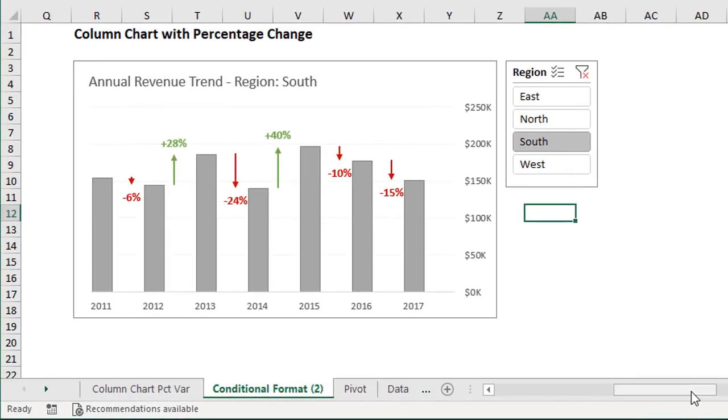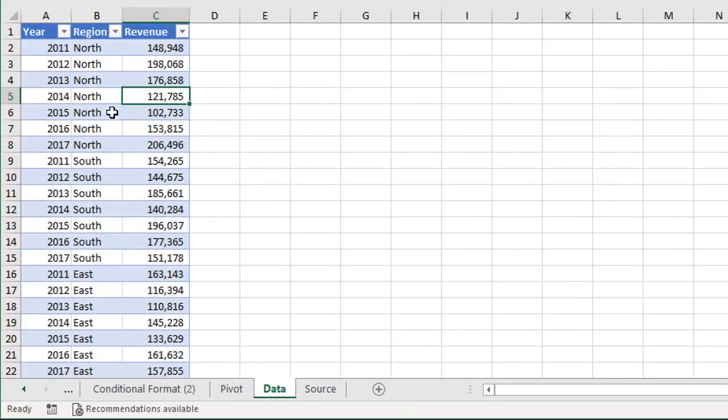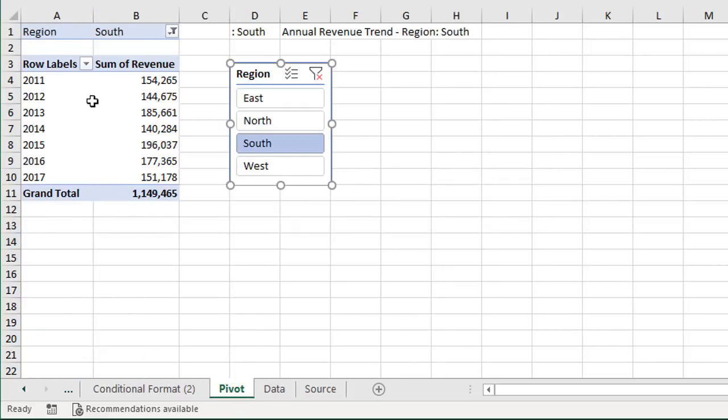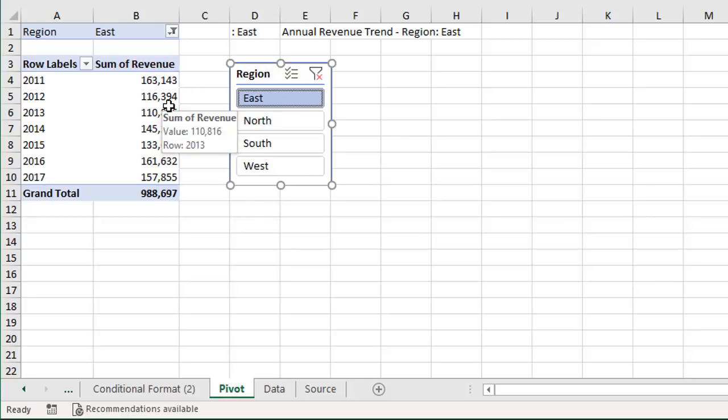And then the other thing I've done here is added a slicer. And so this is using a pivot table for the underlying data. So my source data is on this data sheet right here, which just breaks out the revenue by region. I've then created a summary pivot table right here with revenue by region. And I've added a slicer, also put the region field in the filters area up here, and added a slicer that will just filter the pivot table for a specific region.